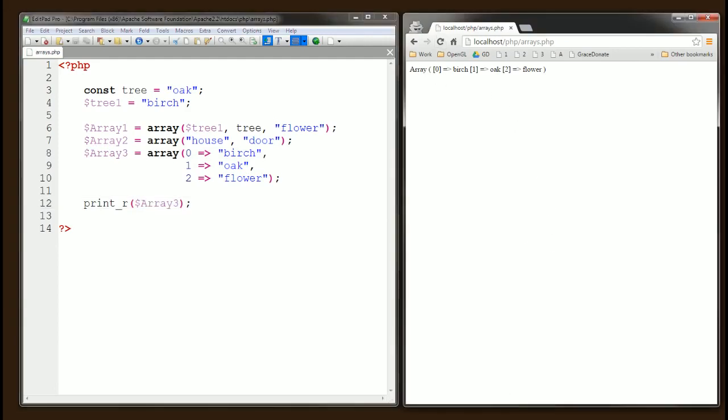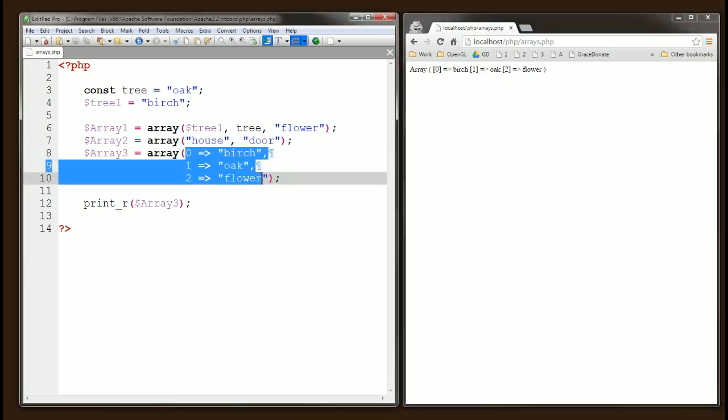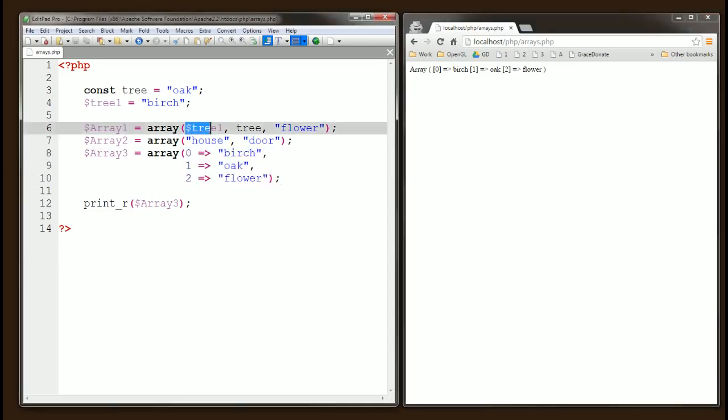And there's no change because we have done exactly the same thing that we had here, except we specified the index ourselves using the equal sign in the bracket.